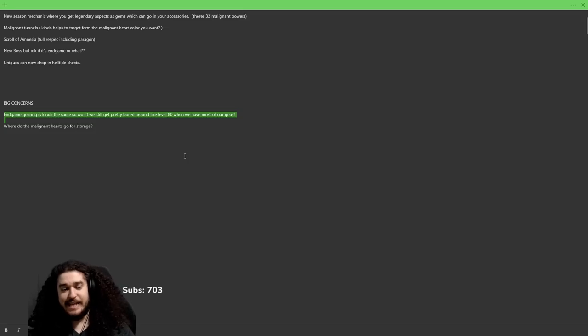Endgame gearing is the exact same. Once you're able to go to World Tier 4, you can officially get the best in slot gear for the most part. I don't really know how this is going to work, right? Because for me, I lost interest at like level 85, level 90. Sure, we've got more stuff to do this go around, so I'm pretty excited for that. But I just want to see if at some point they're going to address this.